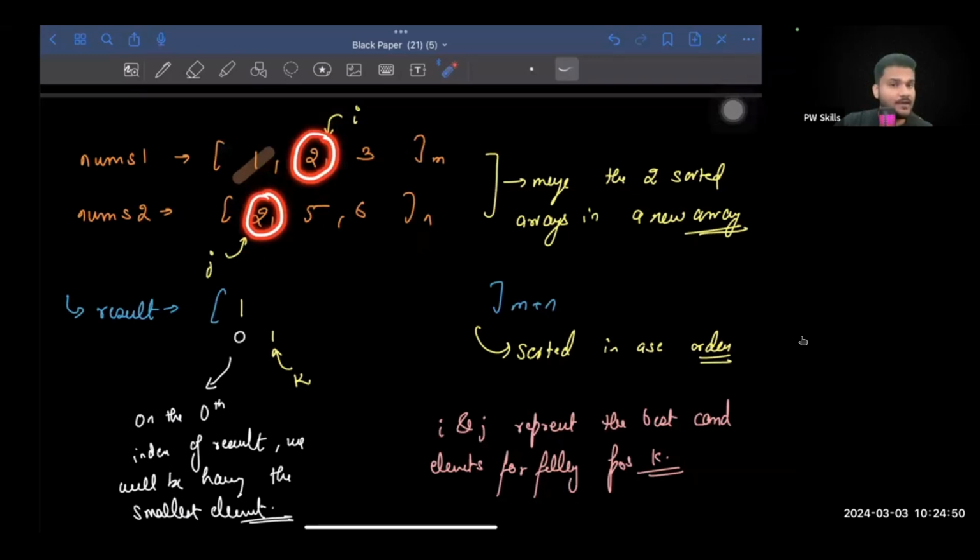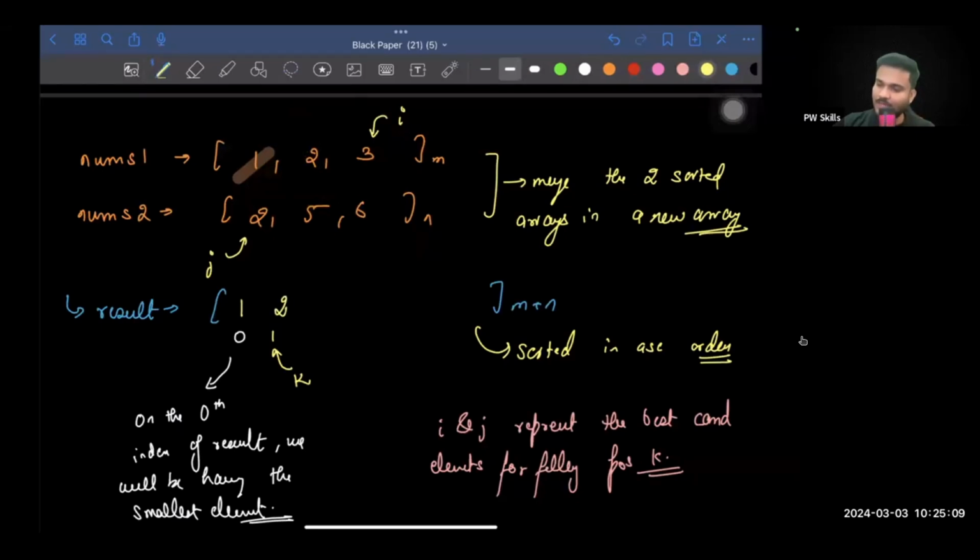Can I say that? If that's the case, then we will compare. Is 2 less than 2? Right? You can see both of them are equal, so I can put anything in place. No worries. So let's say again I will put i. So I'll move i ahead. I'll put 2 here, and this element is also done. k will also move ahead. Now k points to index 2.